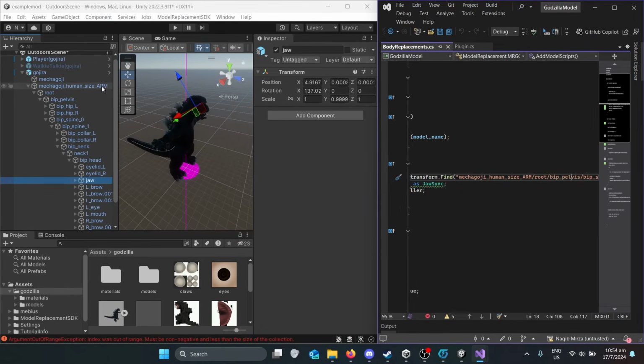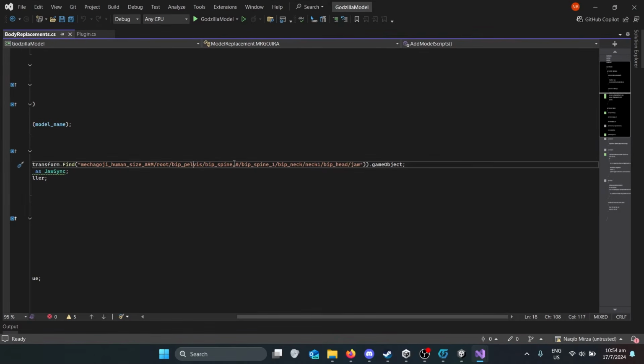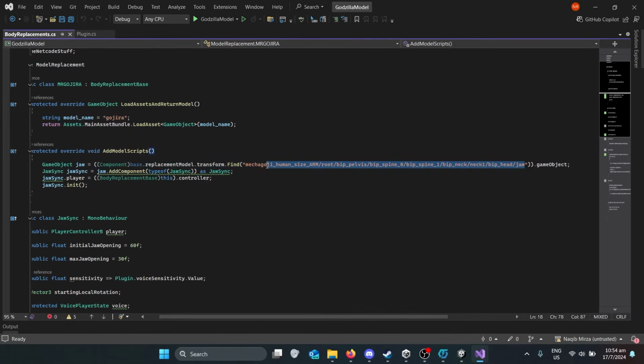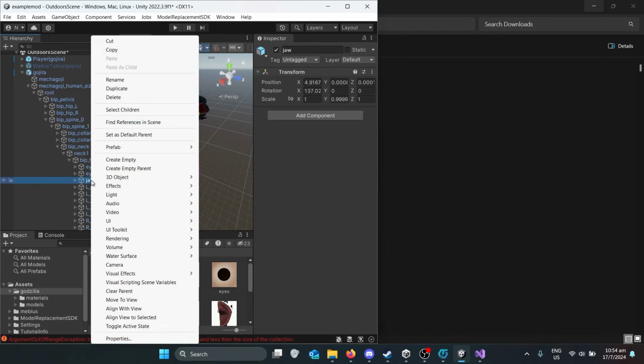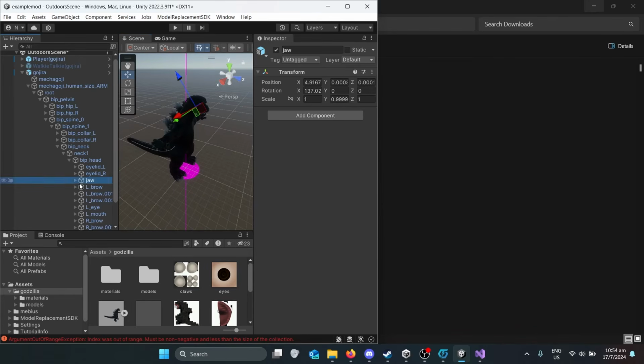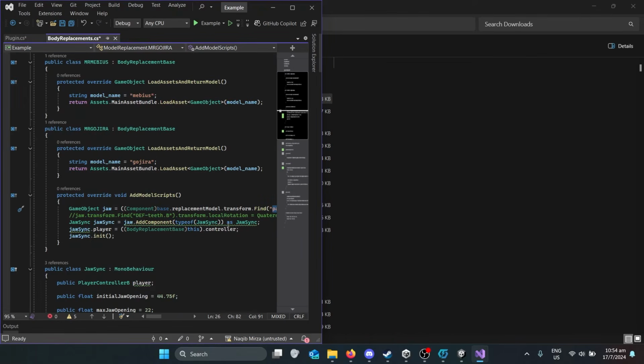Mecha Goji human size arm, root, BIP pelvis, BIP spine 0. Yeah, just more or less follow the format of this and then put it into that string over there. So just copy your, I don't think you can copy the path from over here, but just copy the path of the bones over to over there.